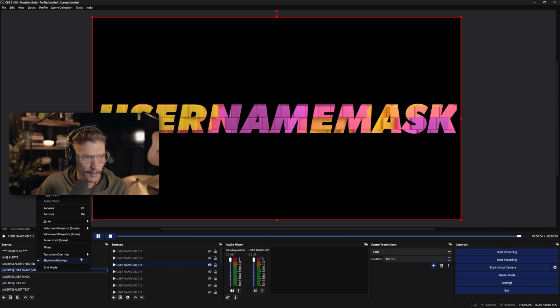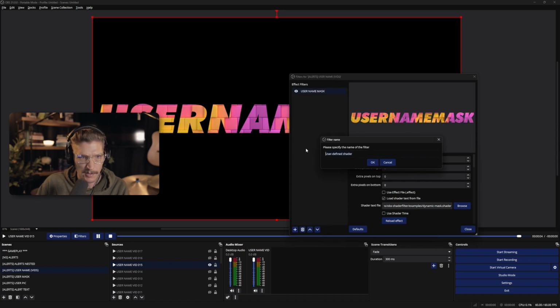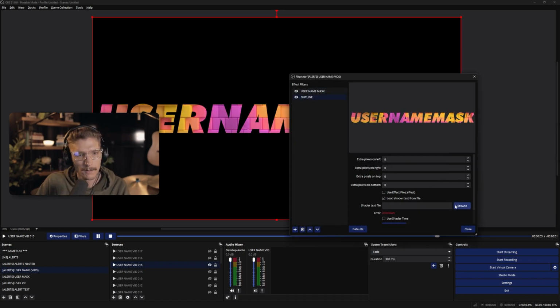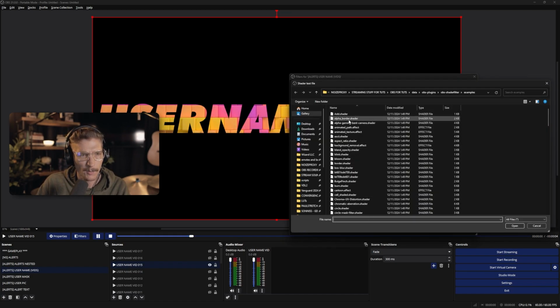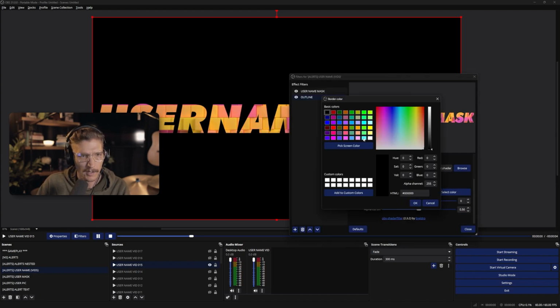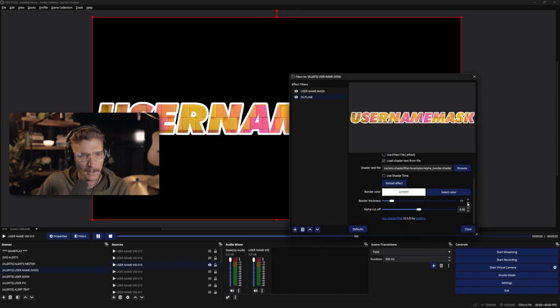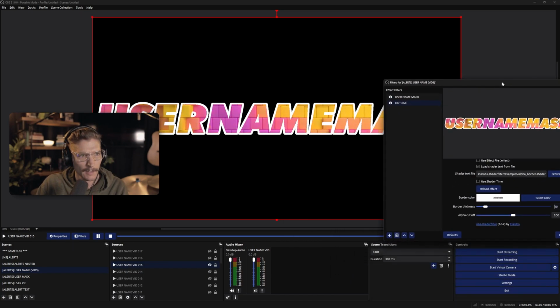So we're going to add a couple more filters to this. So we're going to add another user-defined shader. We're going to call this one outline. We're going to load shader text from file, and we're going to do alpha border. It's like the second one down from the top. Border color is going to be white on this one. And let's just see. I like 10 looks good. Yeah, I can dig 10.